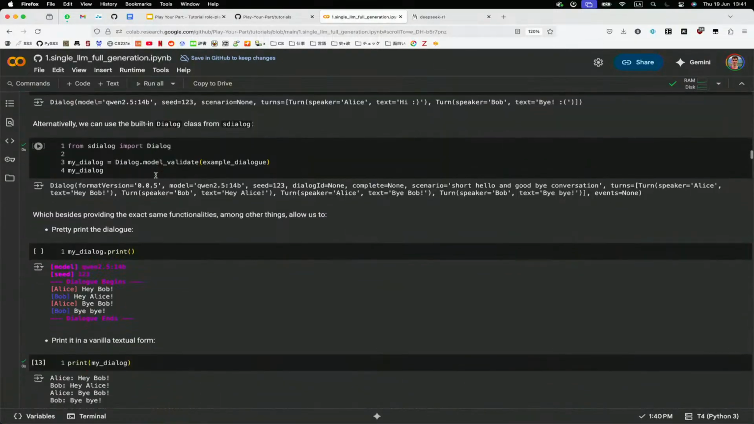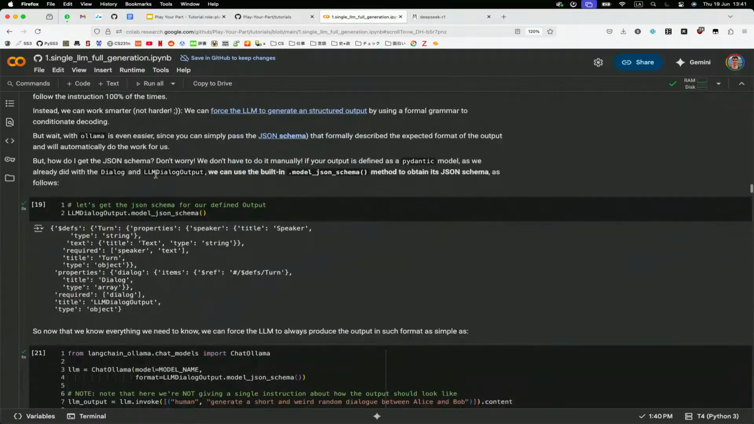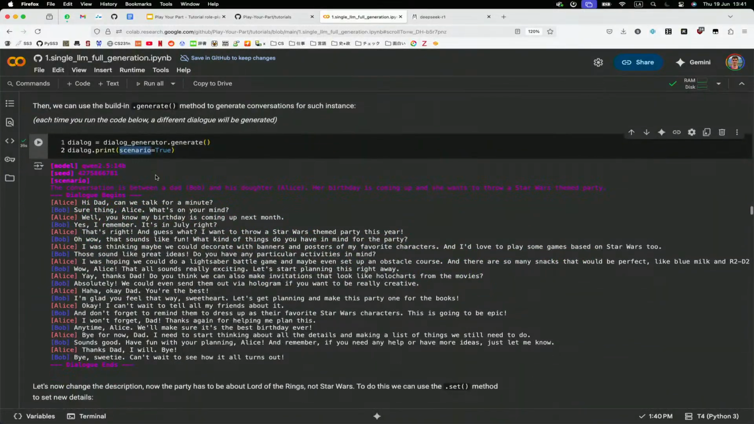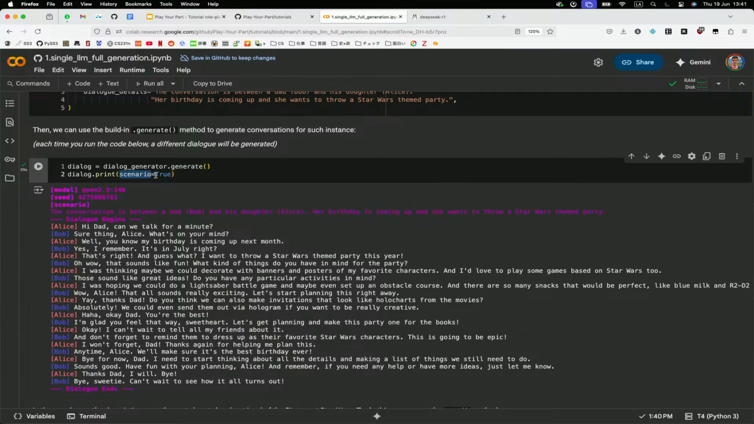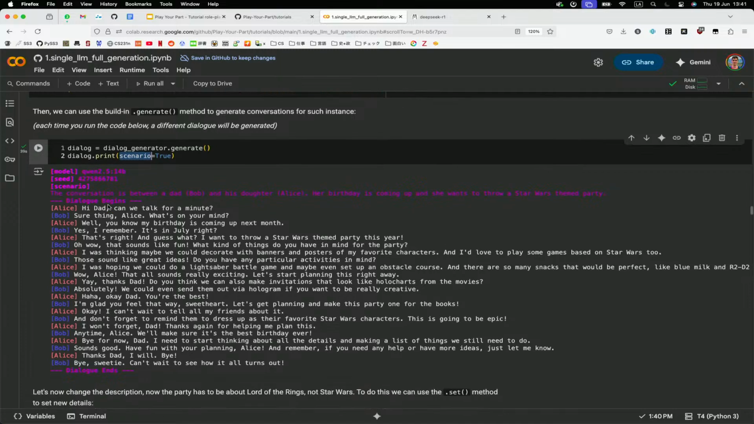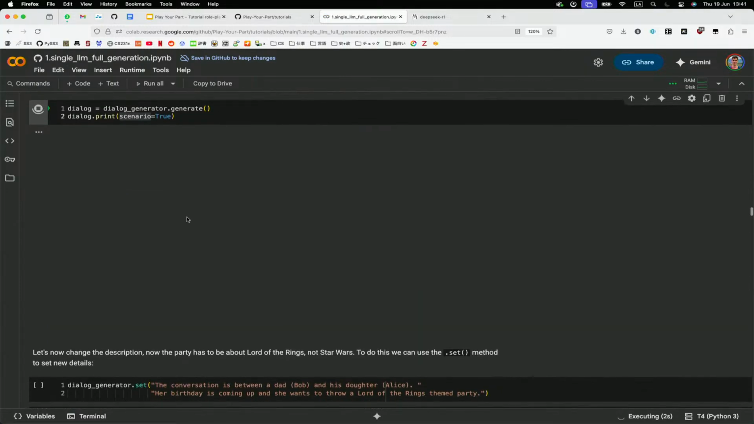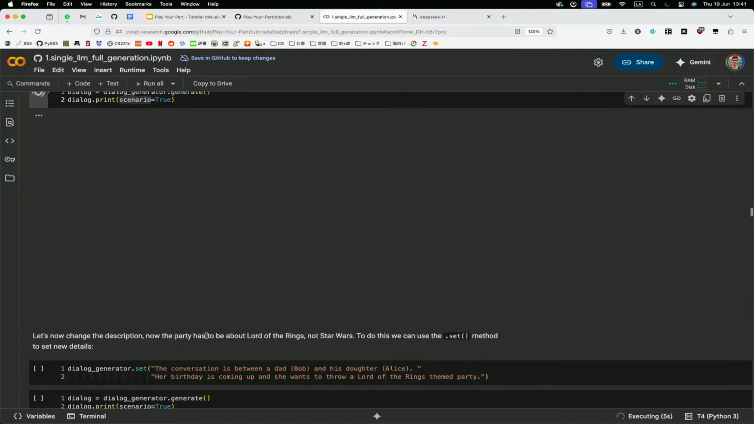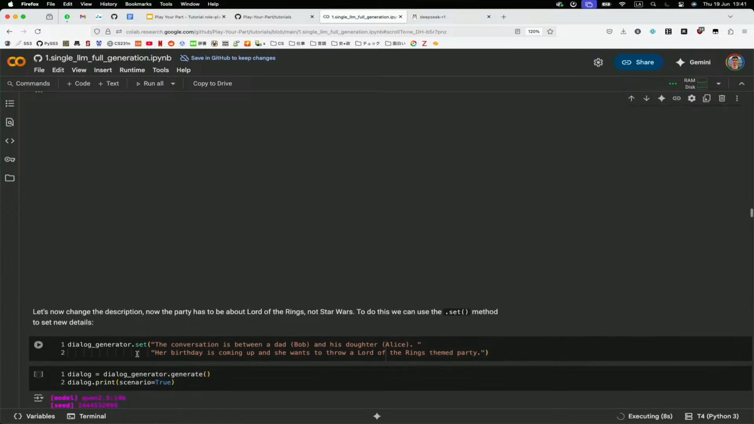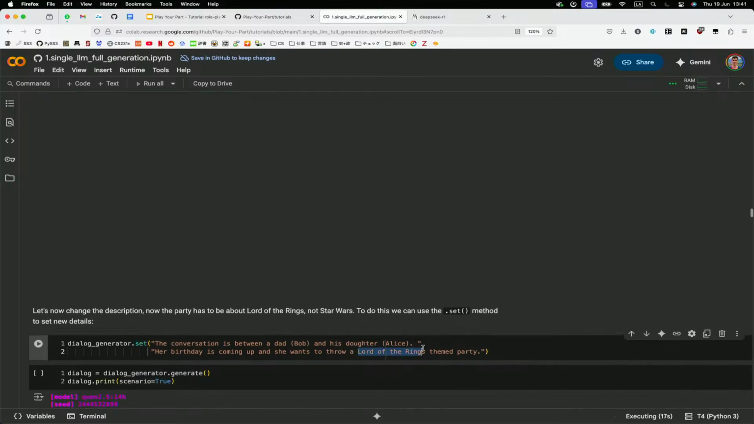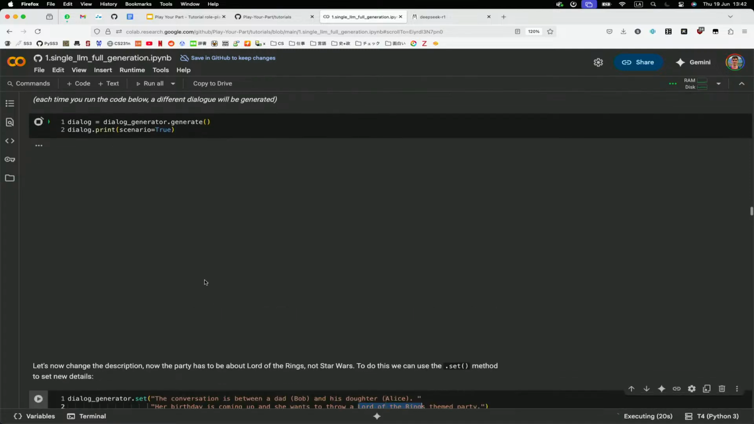Okay, so let's keep moving. We were generating the dialogue. This is the dialogue that was generated, and this is the description that comes with it. If we run the cell multiple times, it will generate a different dialogue each time. If we were to change the description, we can simply use the set method to change it. In this case, we are going to change it from Star Wars to Lord of the Rings. So let's wait.